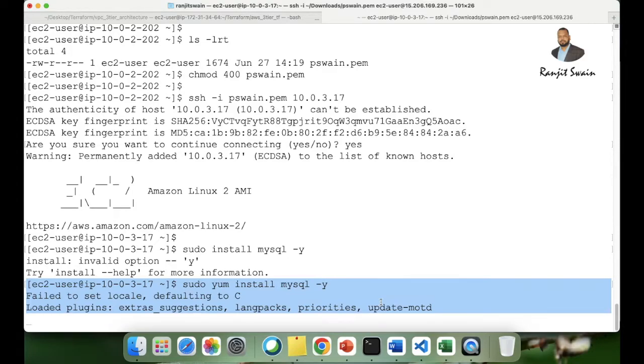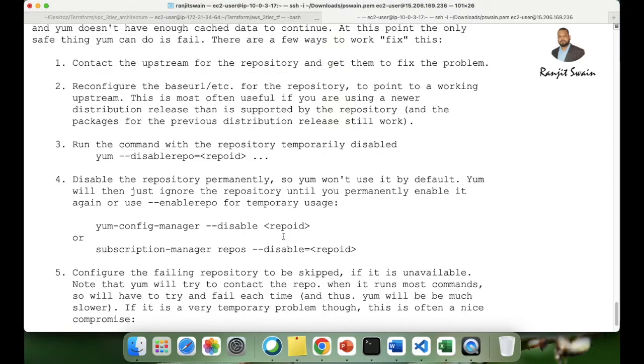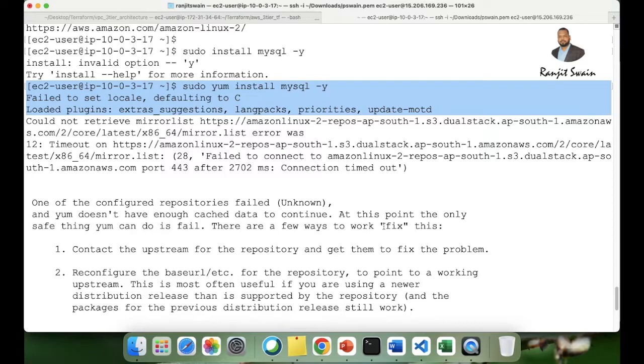Okay, so what we can see here is we have internet connections to the public subnets. However, we do not have internet connections to our private subnet. So in our next video, we'll see how we can set up the NAT gateway, how we can create our NAT gateway in Terraform, and how we'll route the internet so that our private subnet has internet access, and through the public subnet we can connect to the private one and then install the software.